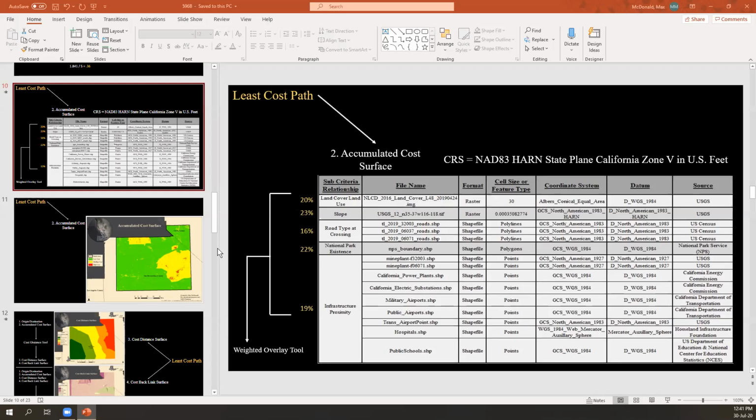I would say that the criteria weights are the primary motivators for where the LCP lies as compared to Interstate 15. But why, I may have missed this, but why is slope weighted highest?